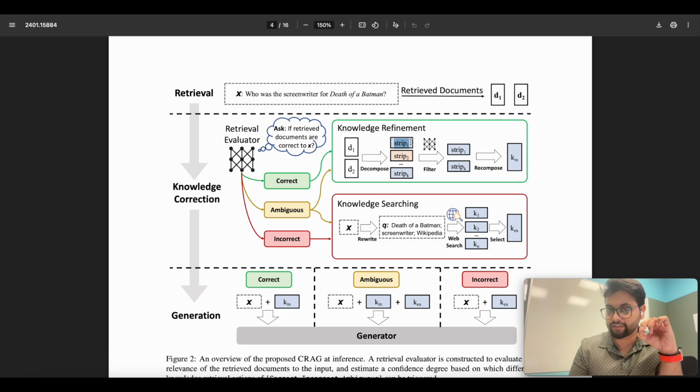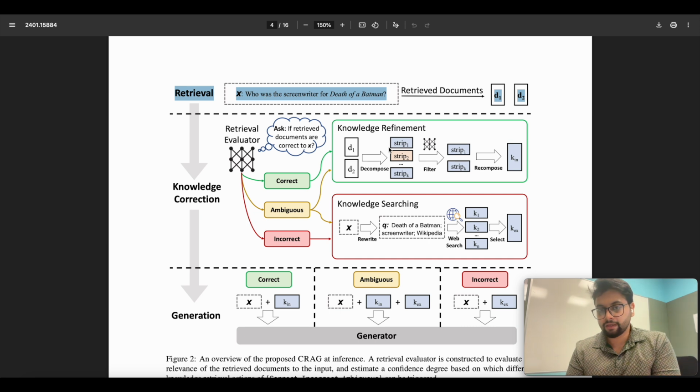So now each and every strip is being assessed independently so that there is no bias. For every strip, we are assessing it for its relevance to the question which was asked. Now you can see there are two documents that were fetched for the question, D1 and D2, which are being decomposed or divided into multiple strips. You can think of k strips here: strip 1, strip 2, dot dot dot, strip k.